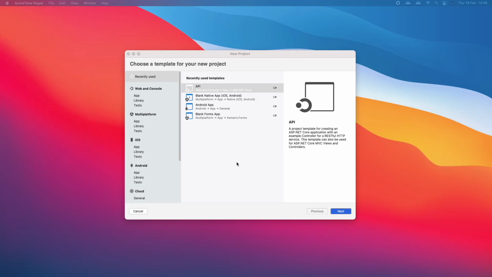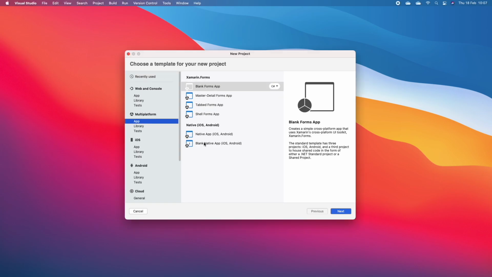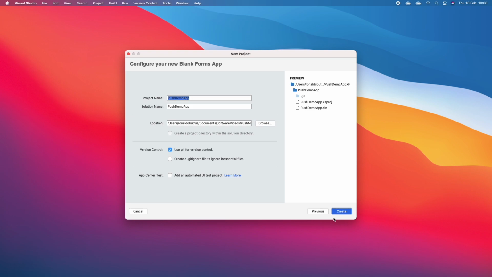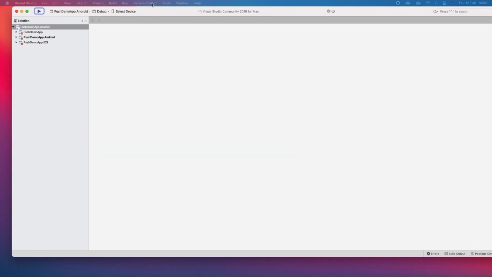Hello again. Now that we've created the API, we need to create a Xamarin.Forms app that receives the notifications and can register a device to receive notifications. So we'll go to multi-platform and create a blank Forms app. I'll call this push demo app, and here we are.